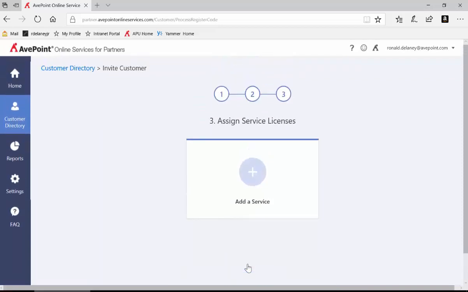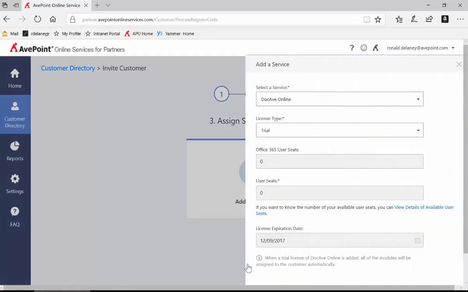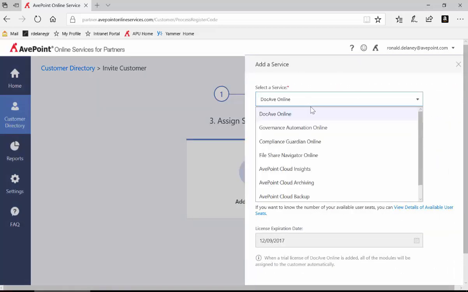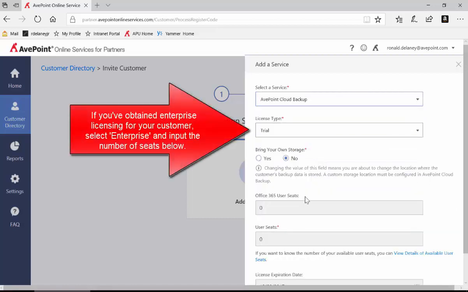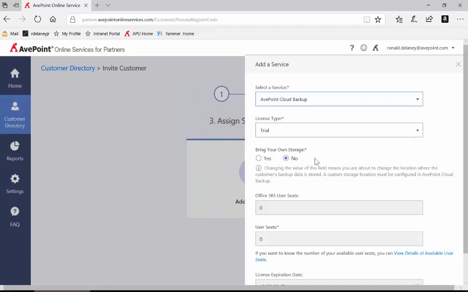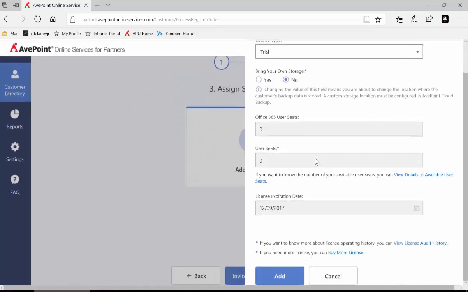However, if you know that you're going to be leveraging a particular solution for this customer, you can add it now by clicking Add a Service. In this case, I'm going to be using the Cloud Backup Service. Under a trial, we're going to leverage AvePoint's storage as opposed to bringing our own storage initially. You can always change these settings later on. Down at the bottom, I will click on Add.